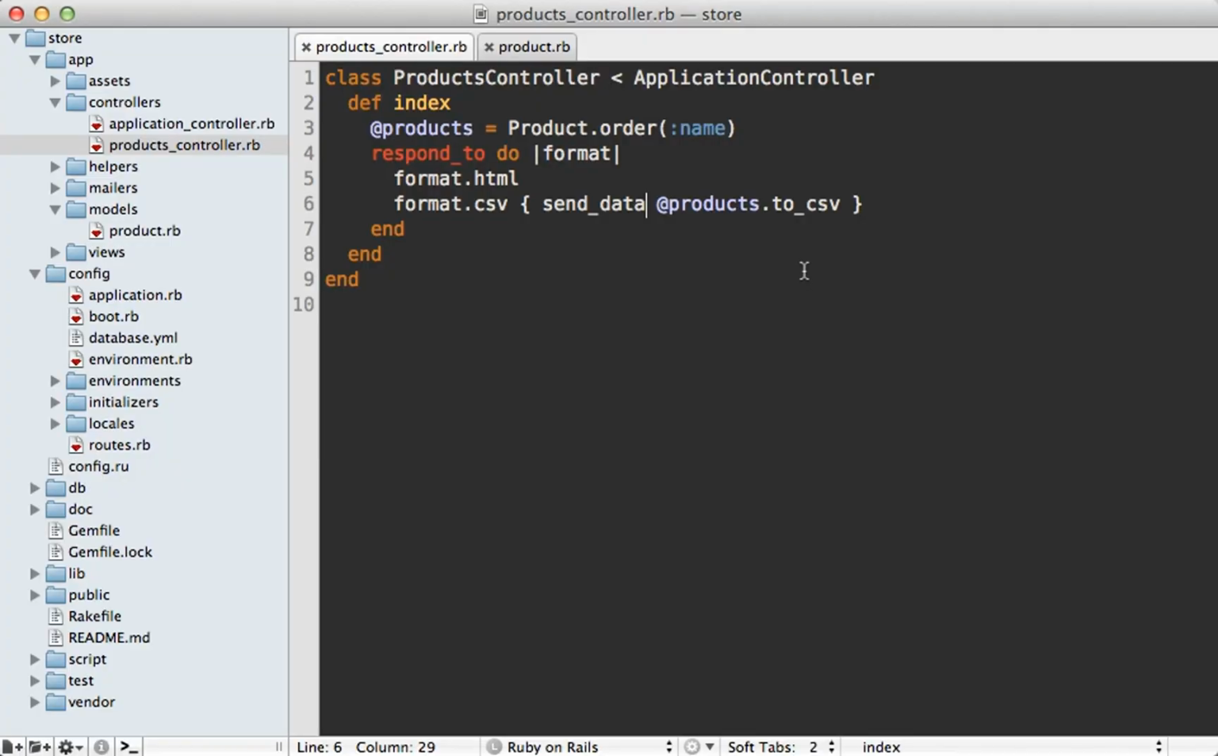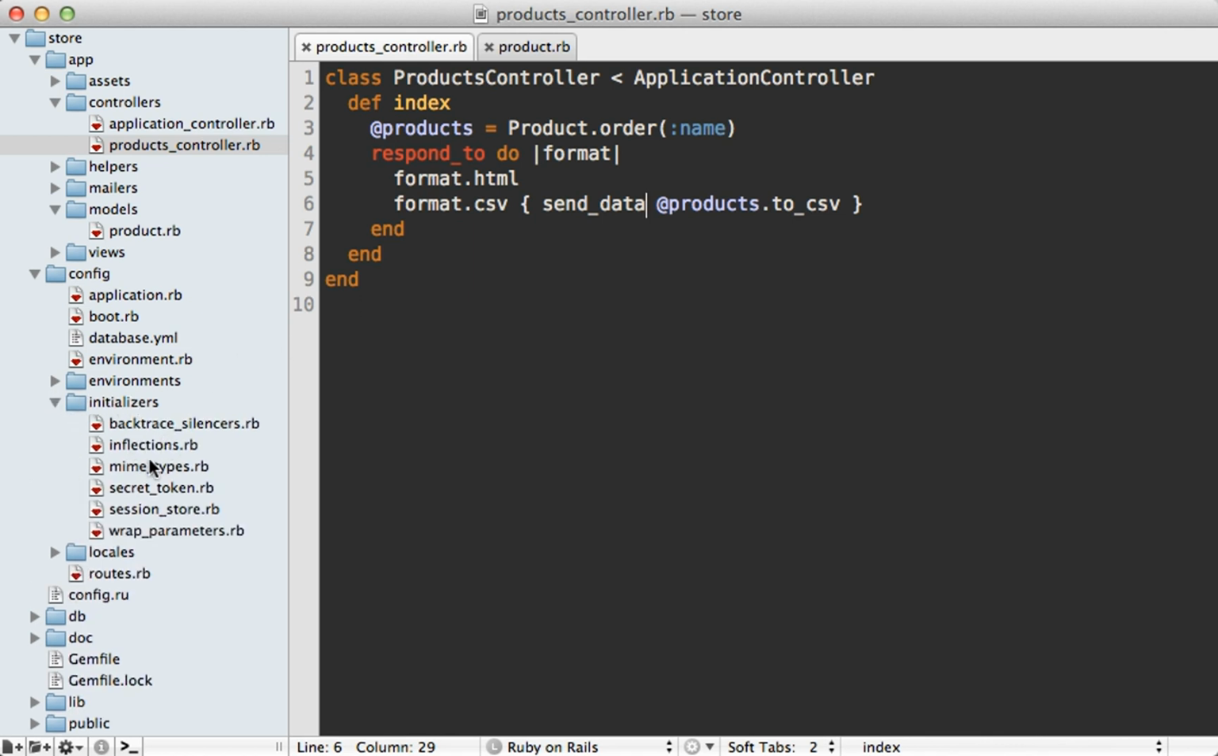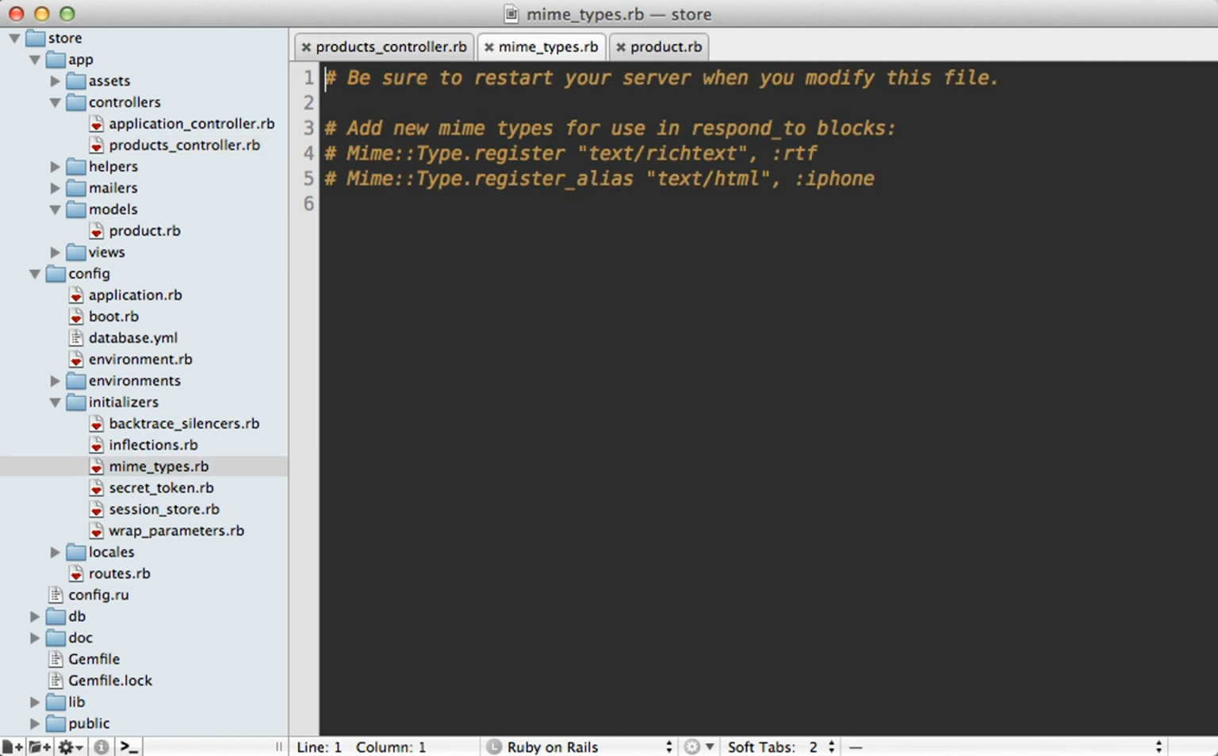So now what about an Excel file? Well, they could just import the CSV file straight into Excel, but it might be nice to have an actual XLS file that the user could double-click to open. To do that, we'll need to add a new MIME type, and we can do so under the config initializers directory under mime_types.rb. So in here, I'll just register a new MIME type, Mime::Type.register, and then it's called application/xls, and that'll be the XLS extension.